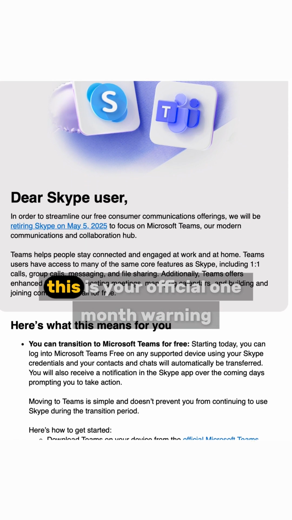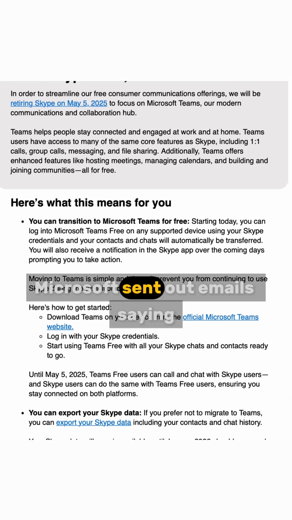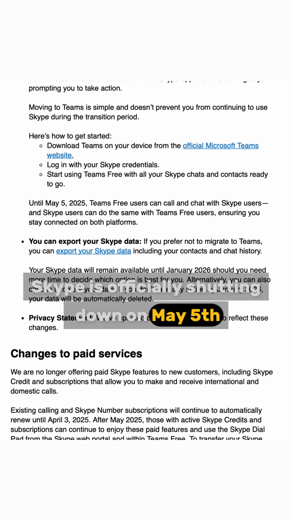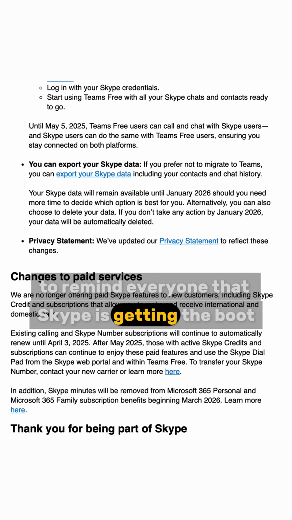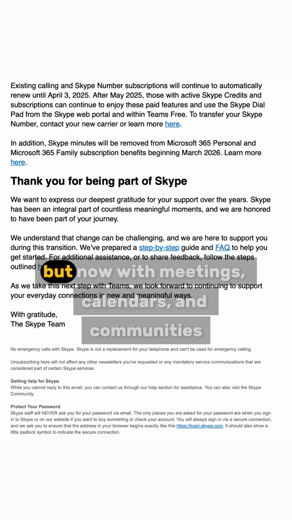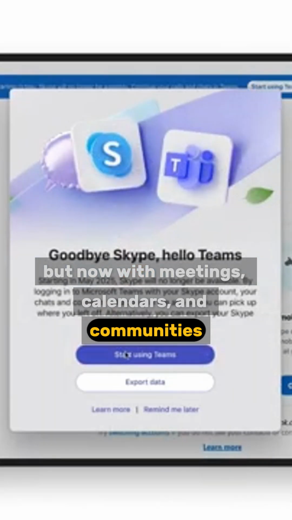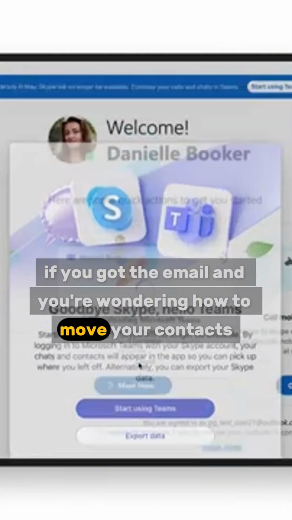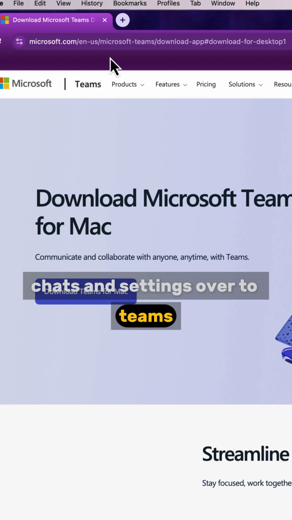If you're still using Skype, this is your official 1 month warning. Microsoft sent out emails saying Skype is officially shutting down on May 5th to remind everyone that Skype is getting the boot. They're pushing everyone to Microsoft Teams, which, let's be honest, still raises some questions, but now with meetings, calendars, and communities. If you got the email and you're wondering how to move your contacts, chats, and settings over to Teams, here's a quick guide.